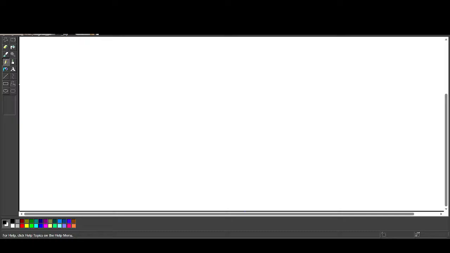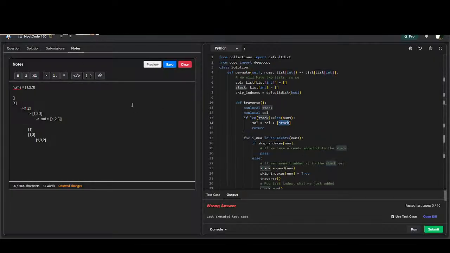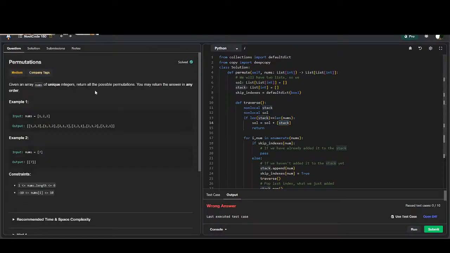What we're going to be doing right now is taking a look at LeetCode 46. Let's just read the description of it. The name of the problem is Permutations. Given an array nums of unique integers, return all the possible permutations. You may return the answer in any order. So if we look at the input, nums is 1, 2, 3, and the output is every permutation of this input.